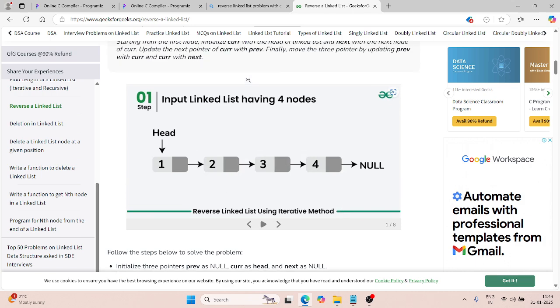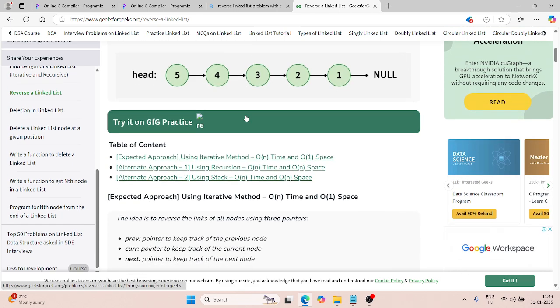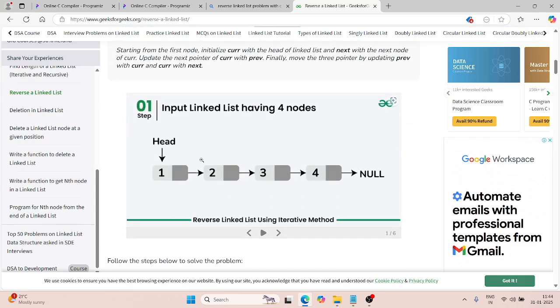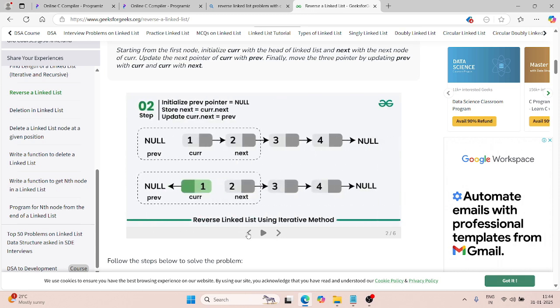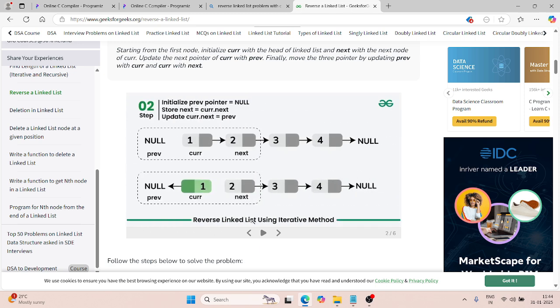We will take one head where we will store the value whatever we want to store. This is one linked list having four nodes. First is the head we are pointing to, and the last element is pointing to null. So this is how a linked list with four nodes looks. Suppose we want to reverse the linked list, then what will we do?